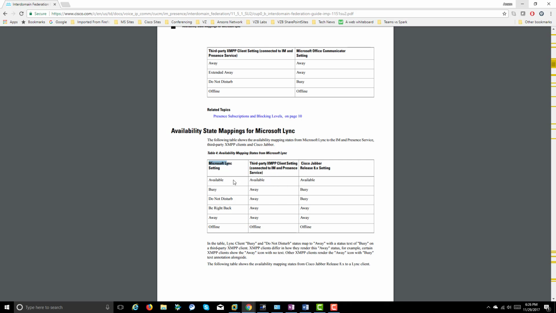In other words, if in my Microsoft Lync I set myself to available, what's going to be across the Wild Wild West internet and through this inter-domain federation? What is the Cisco guy going to see in his contact list? He's going to see me as available. If I set myself busy on the Microsoft side, he's going to see me as busy. If I set myself do not disturb on the Microsoft side, he's going to see me as busy. Be right back on the Microsoft side, away. Away on the Microsoft side, away on the Jabber side. Offline, offline.